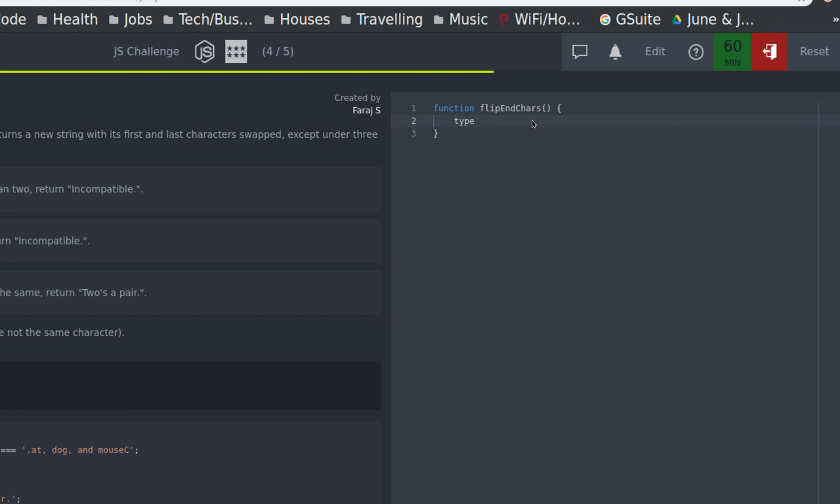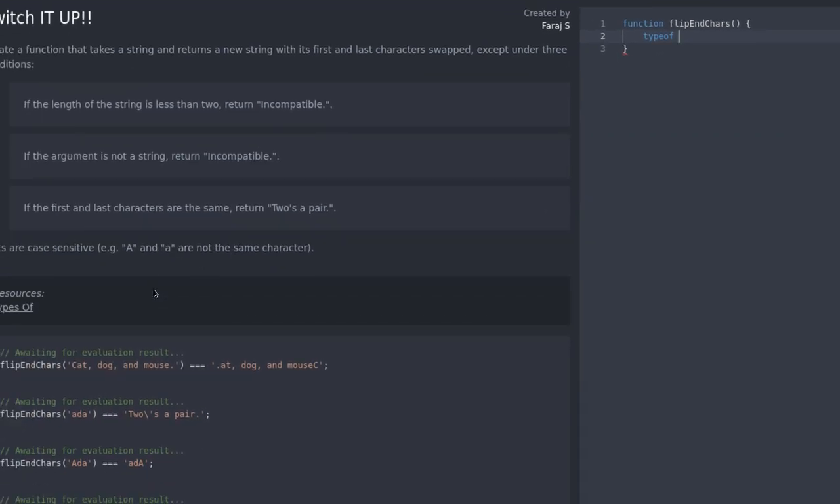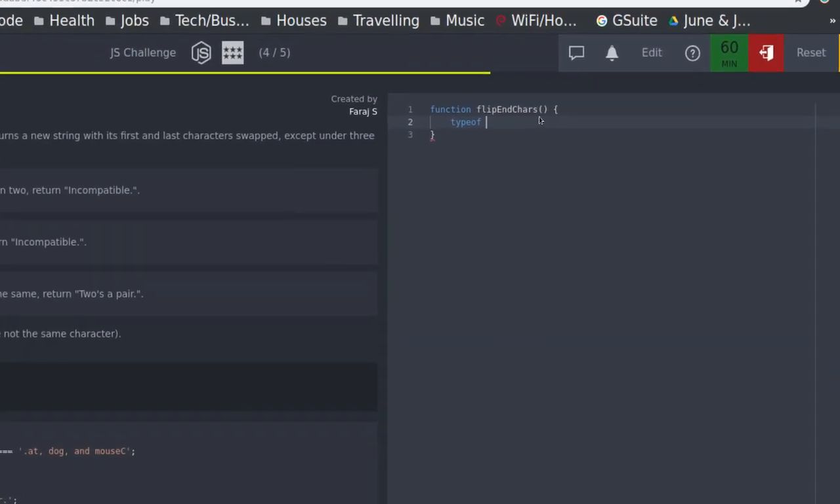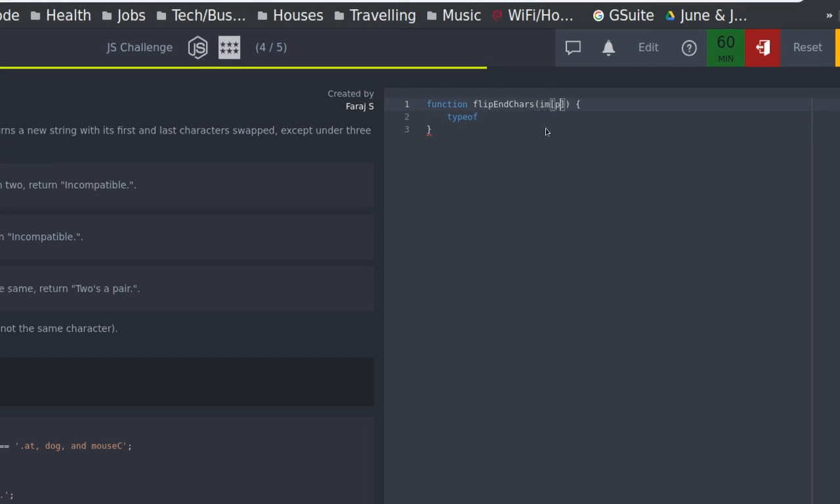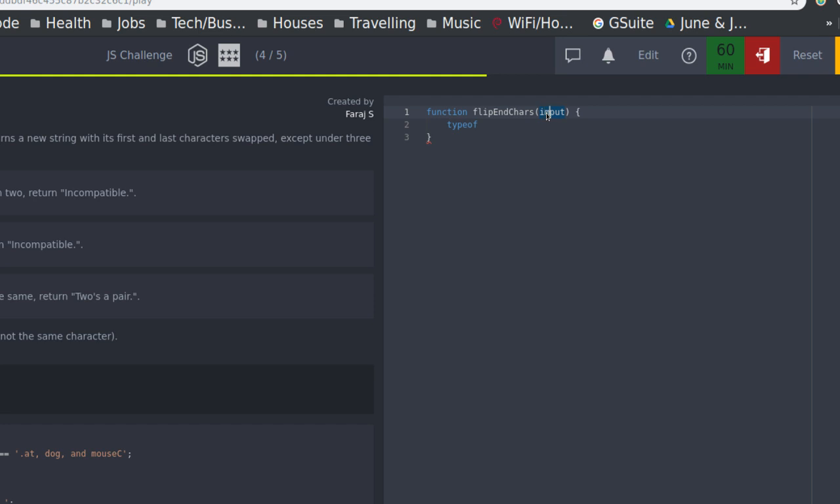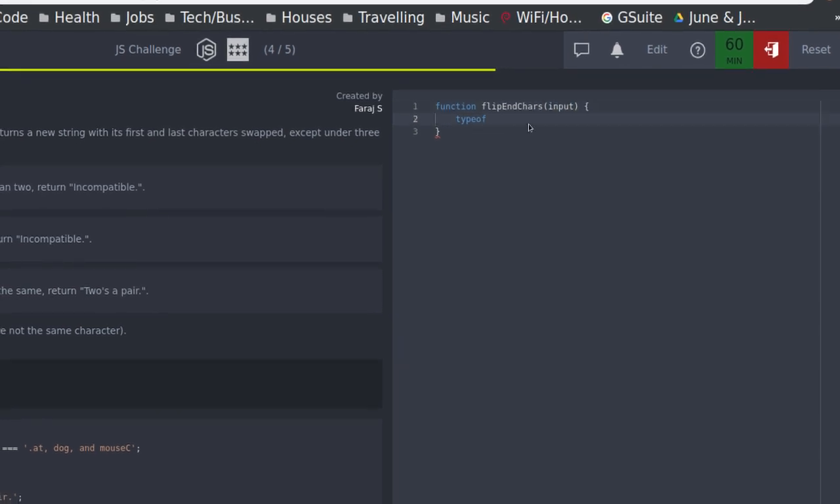Type of, yeah. So I can use the typeof operator. Let's just call it input for now. I'm just going to be very generic because we might not know whether it's a string or not. So I've got input, and I could ask whether my typeof input is equal to a string.